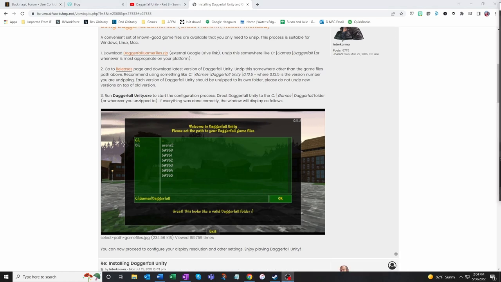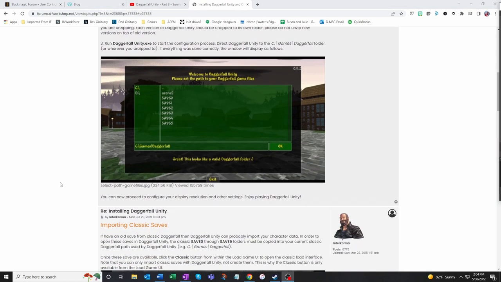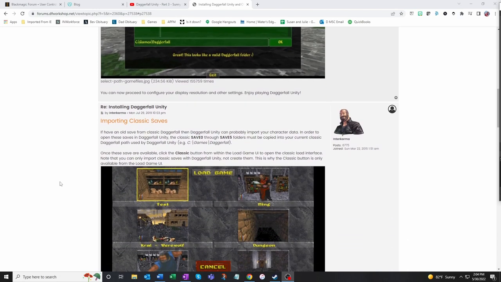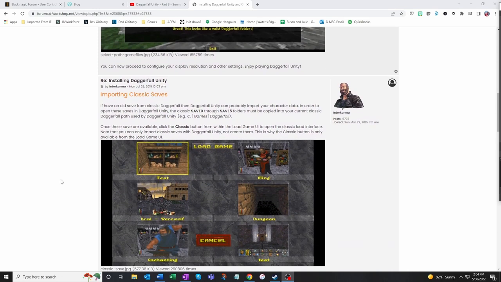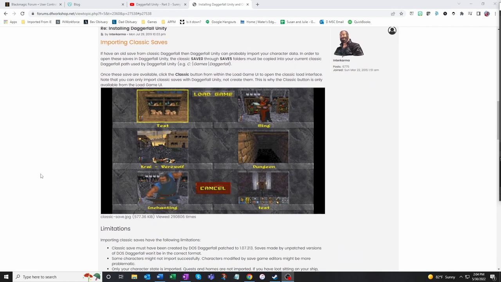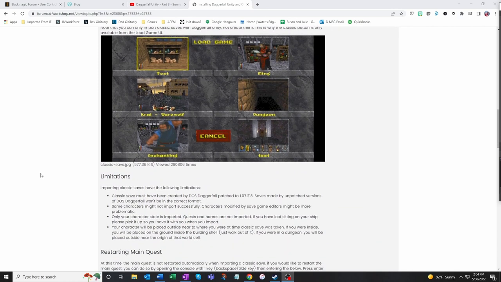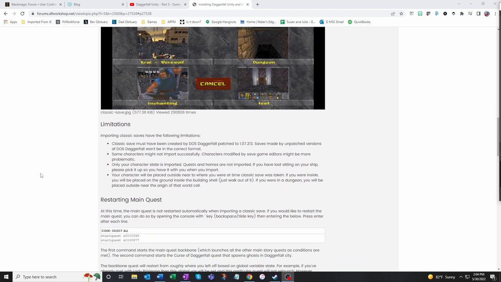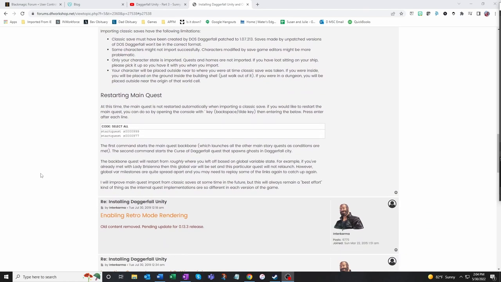You can just install it plain as is and it will run and play your game much better. There's also a lot of mods that have been, because they've put it in Unity, you are able to mod the game and make it look, feel, and play a lot better.